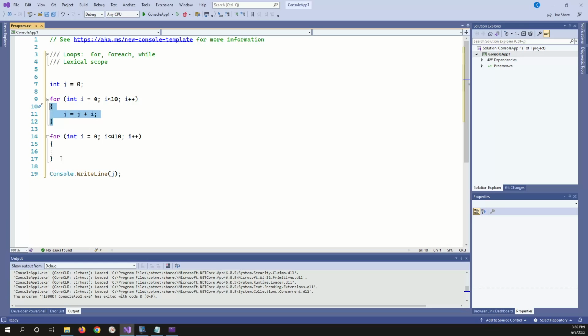That's the whole concept. So if you ever have a problem with, wait a minute, why isn't the variable being recognized? Keep in mind, is it inside the brackets or outside the brackets?